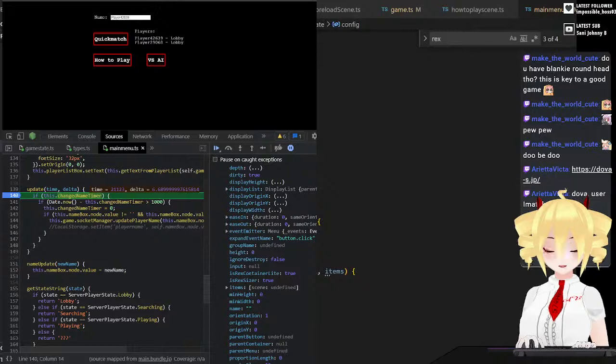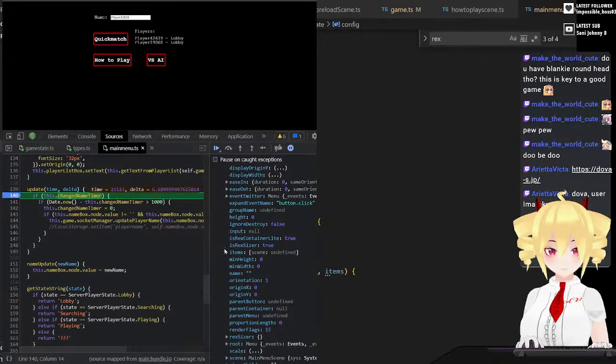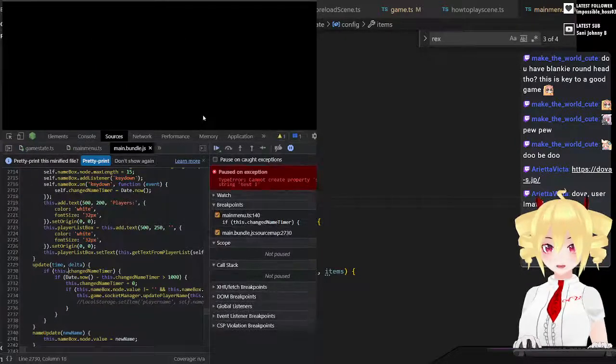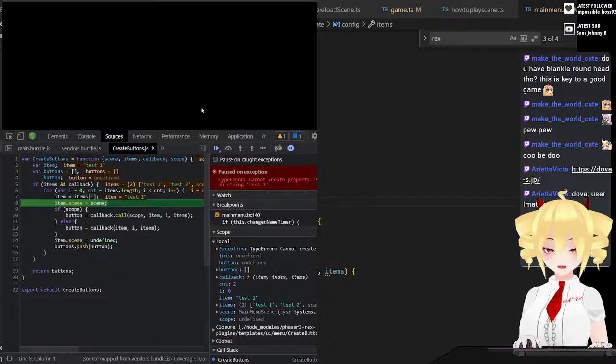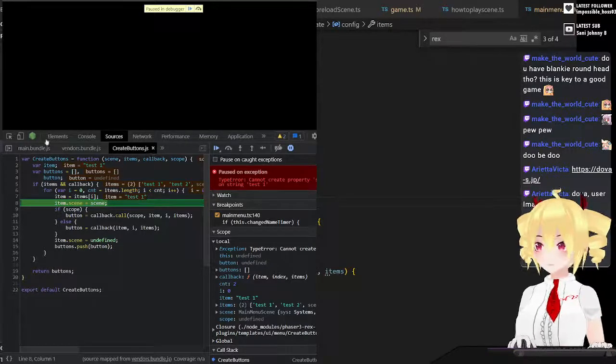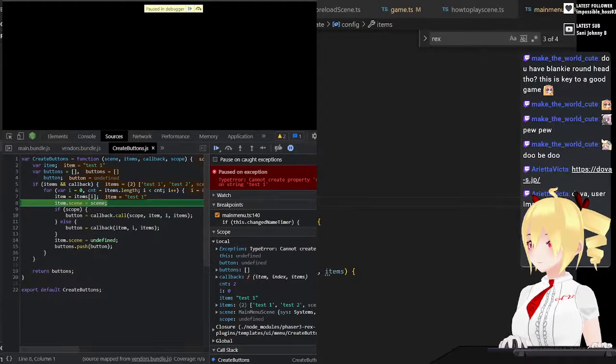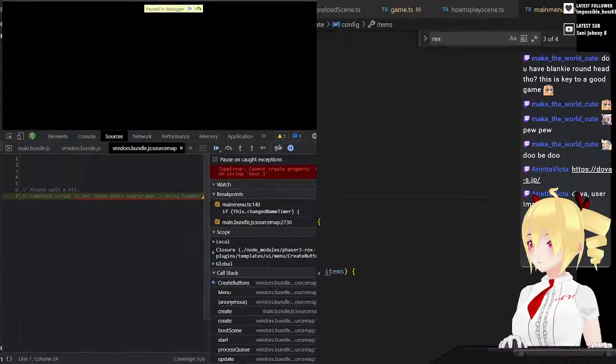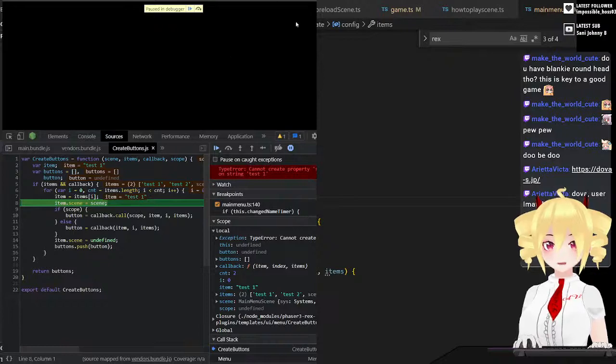But here it was called items. Items is undefined. That's kind of weird. Oh, it's because there's nothing in here. Alright, let's add some... Okay, I added some objects real quick. Oh, cannot create property scene. Oh, is it trying to make... what is going on here?